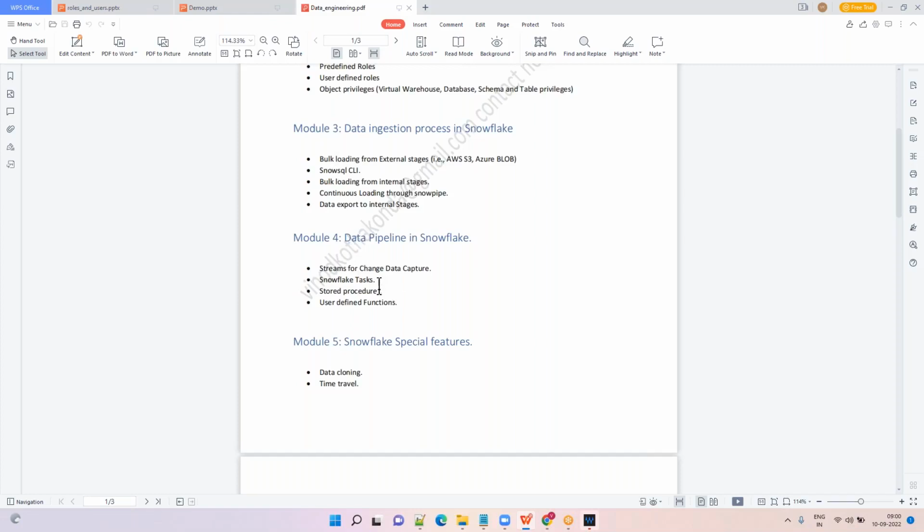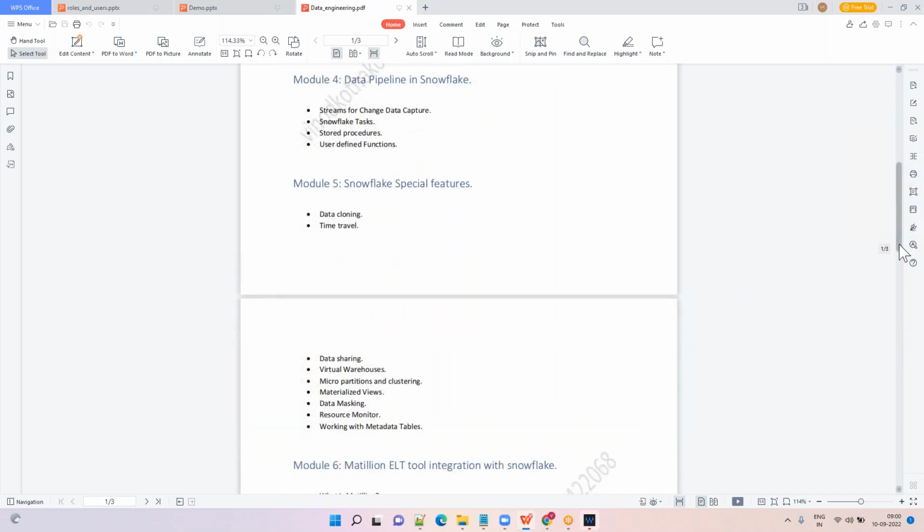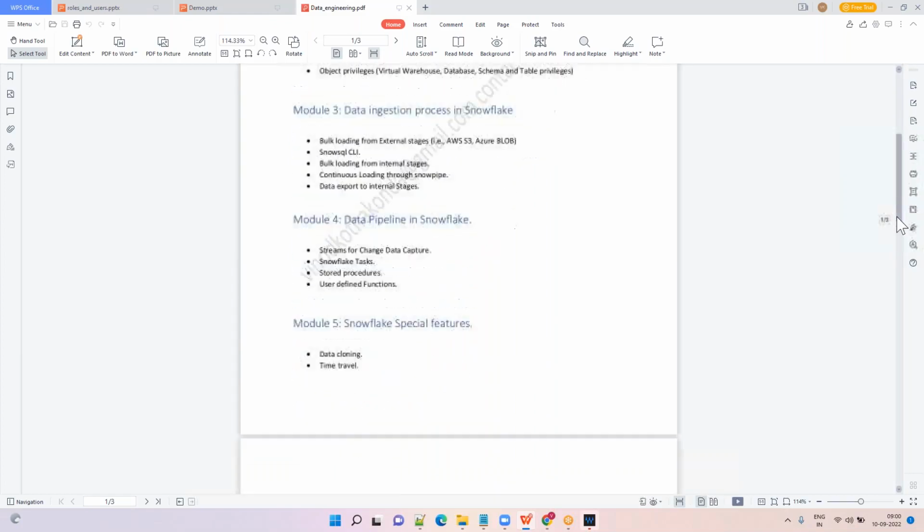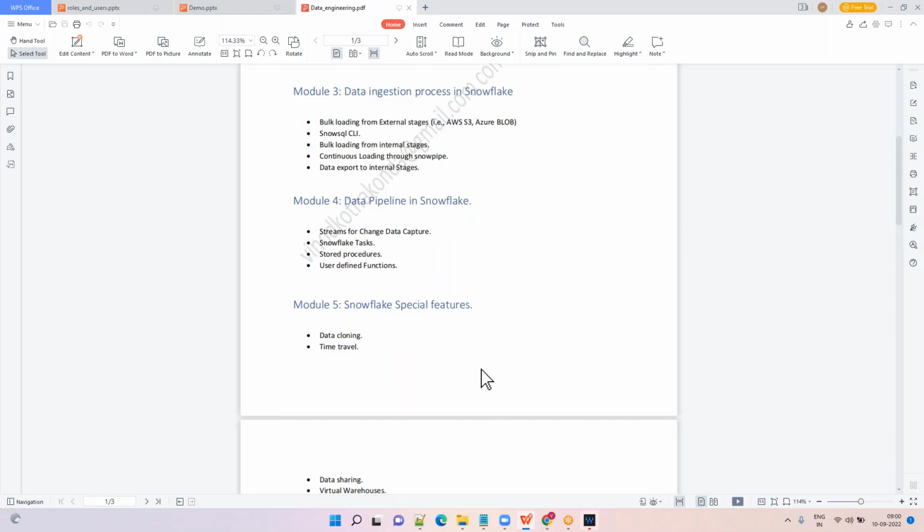You need to do the transformations, write the stored procedures, and schedule through tasks. You need to write the functions, and sometimes you may need to do data sharing. There are other features like data sharing, cloning, and time travel. You may need to debug the data issues. You may need to tune the performance of the query if it is taking a long time, right? So all this stuff we are going to do.